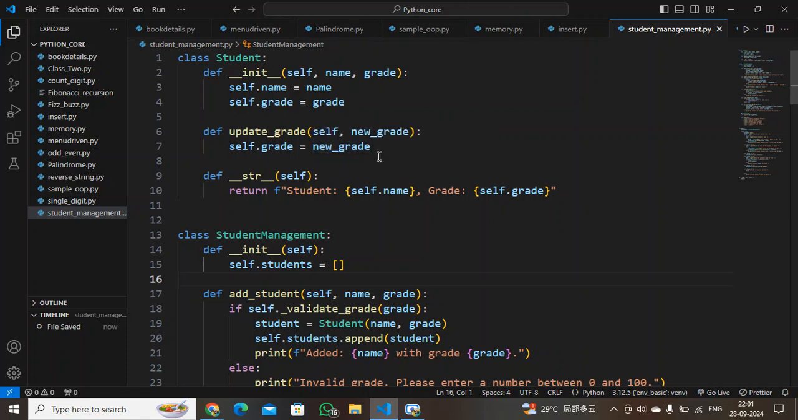So this is update grade, and here I have used another function, which is a special method that will return a formatted string. That is, the name of the student and the grade will be in a formatted string format.